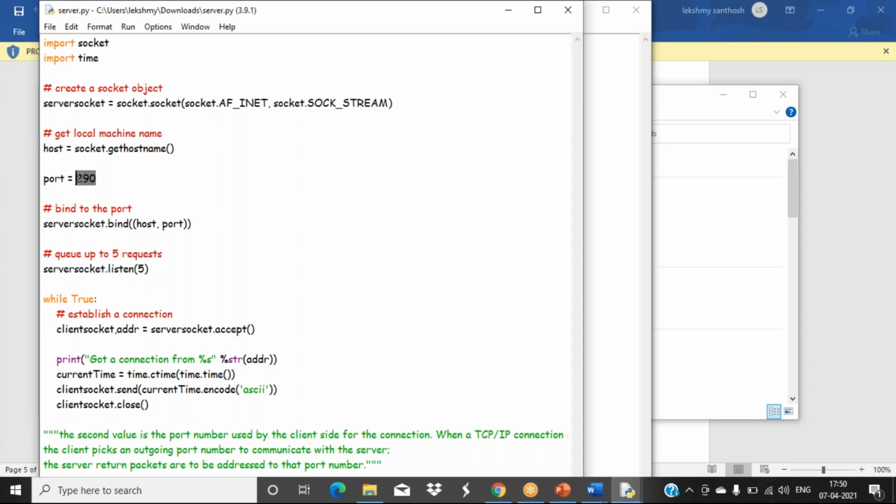A port number we chose is 290. You remember the common port number we chose for creating a web server was 8080. Now I don't want to create any web server, just a normal connection server, so I chose port number 290 here. You can choose any number. Now these values, your host name and the port number, we have bound to the object server socket.